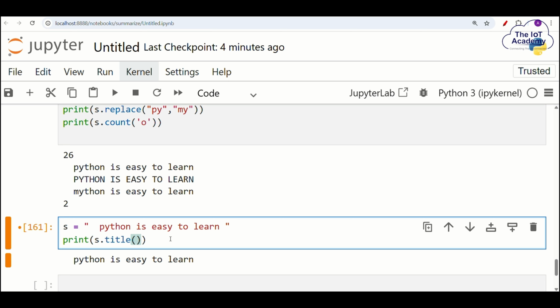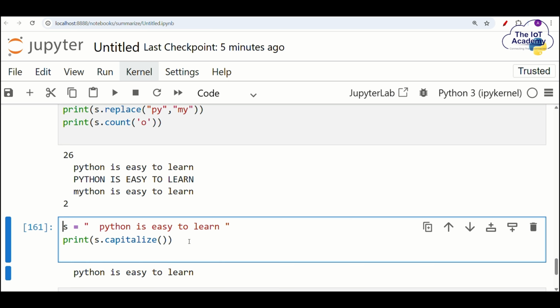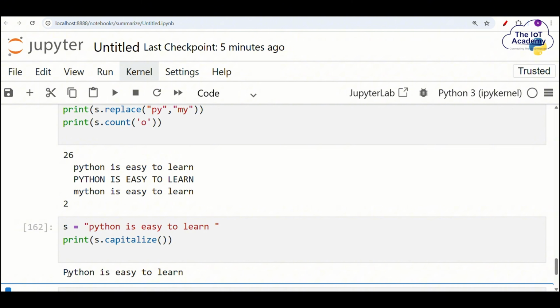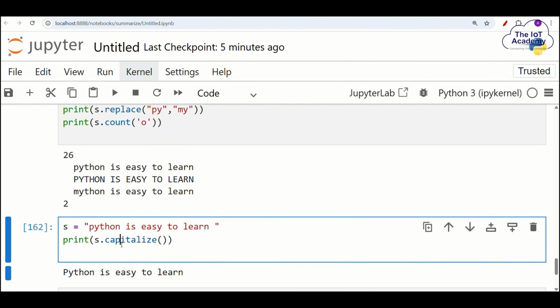By the way, can you tell me why capitalize did not work over here? Can anybody guess? The reason is because of this space over here. It actually capitalized the first word, and the first word is blank. On the other hand, if I remove this empty space and hit capitalize, it's going to show P as capital. So that's why you did not see that the first time.